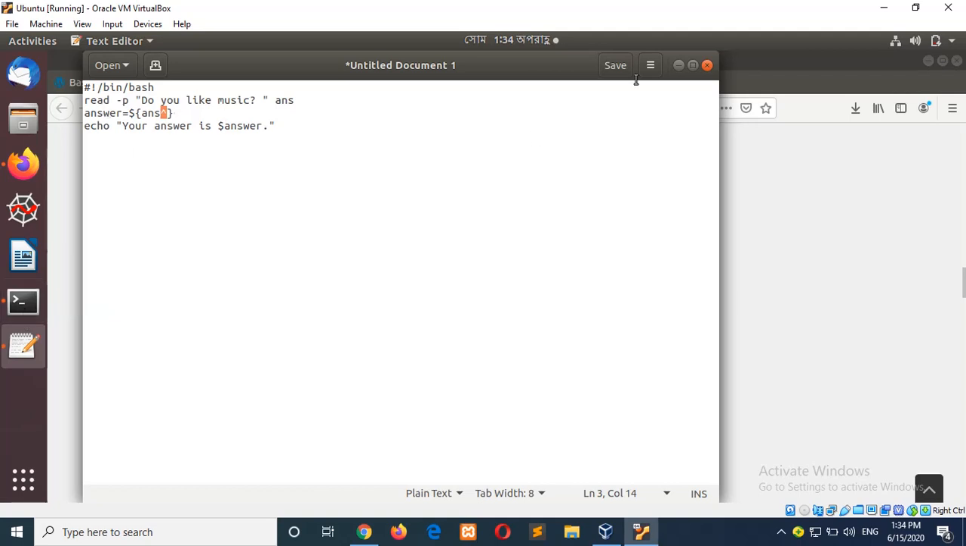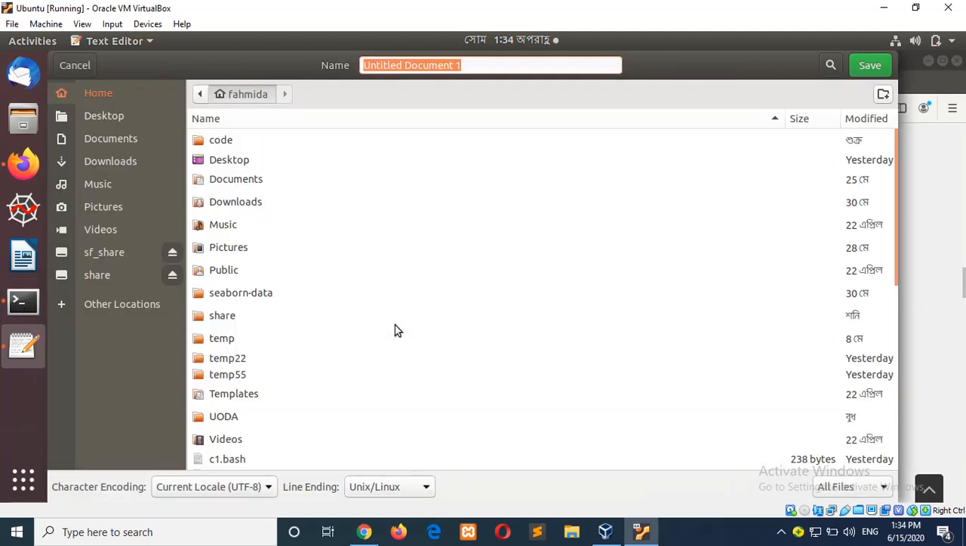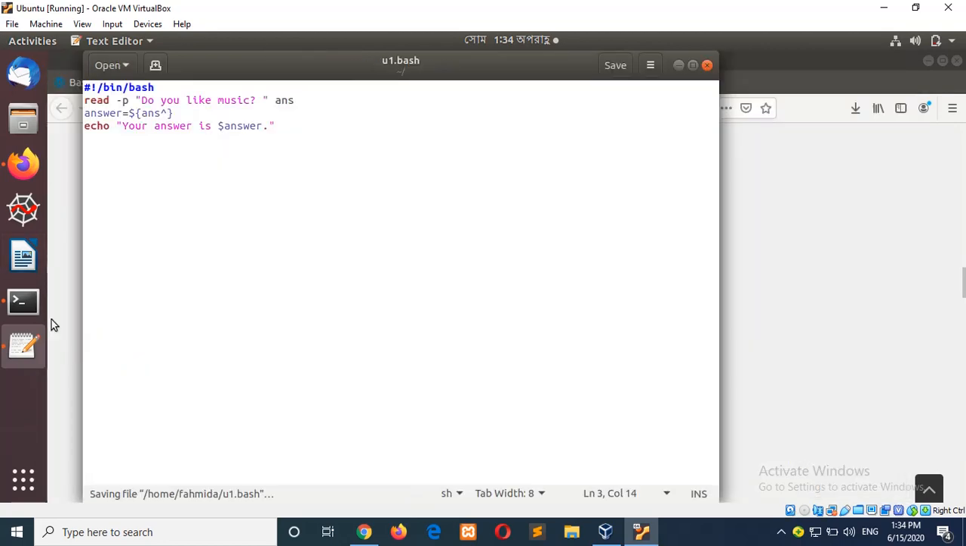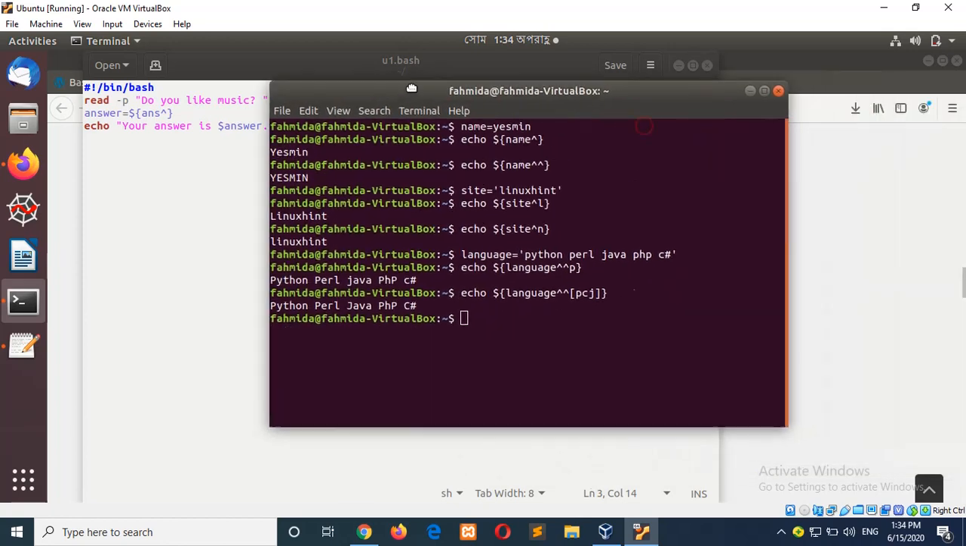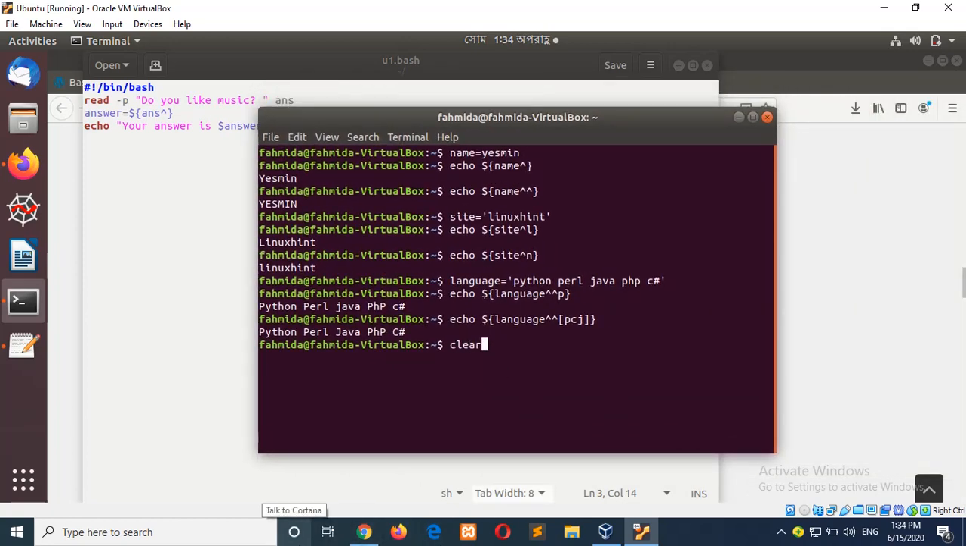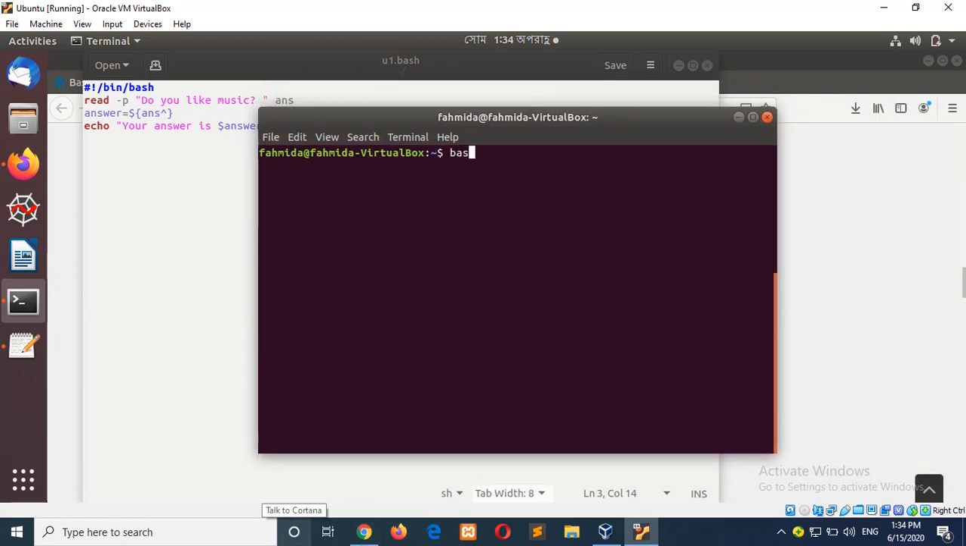So save the file first and run the command, that is u1.bash, and now I will run the command from here. Clear the screen, then u1.bash, and if I type yes, there is all small letter and your answer is yes.